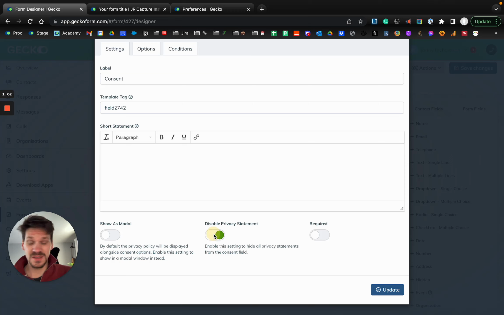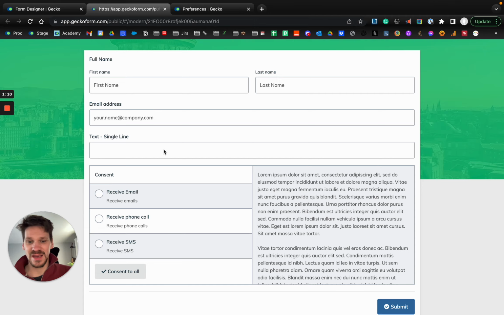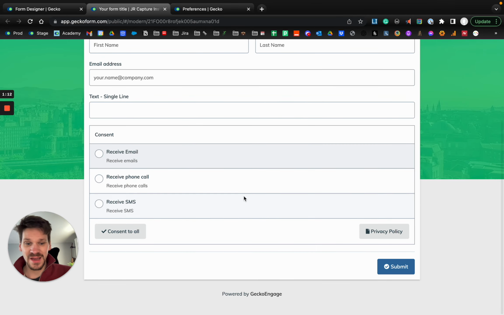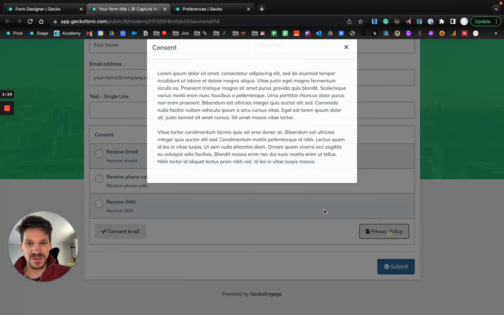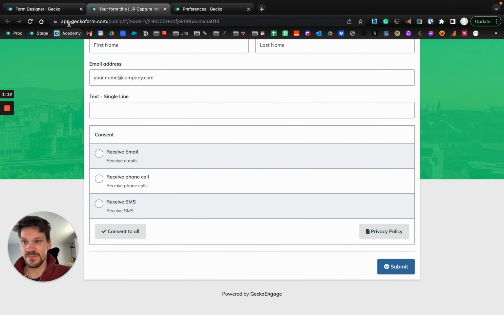Now, when we go to edit the consent field, we can do a few things. For example, we could disable that privacy statement if we don't want it to show, or we could tell Gecko that, instead we'd prefer this to show as a modal, which opens in a different pop-up. So with that enabled, we can see we have the option for privacy policy, and that will appear as a box on the form itself.